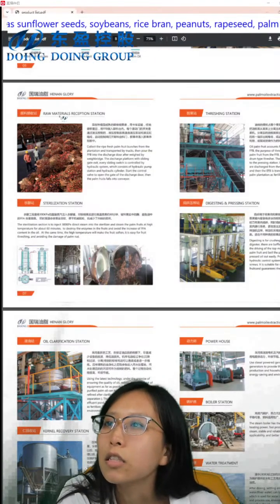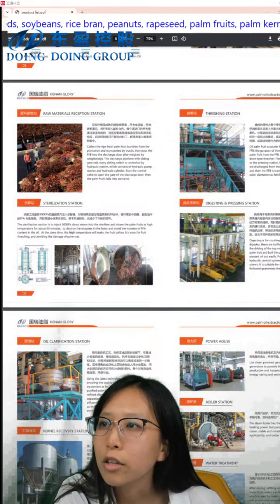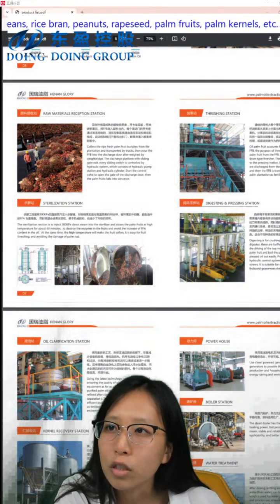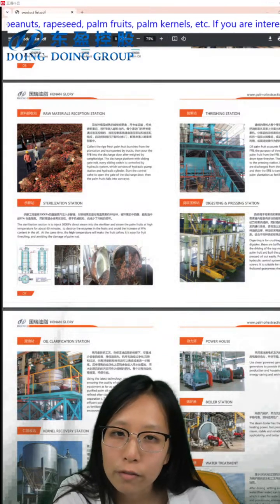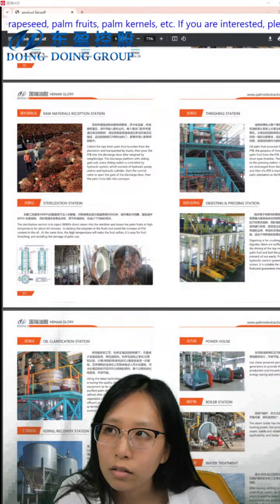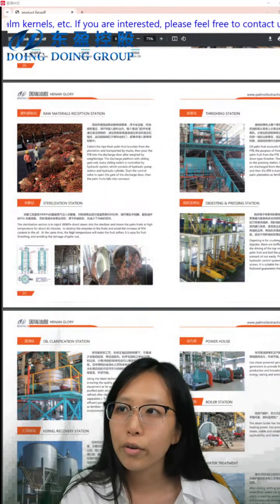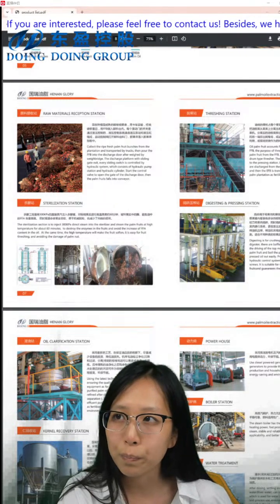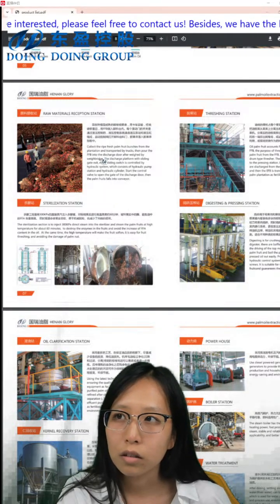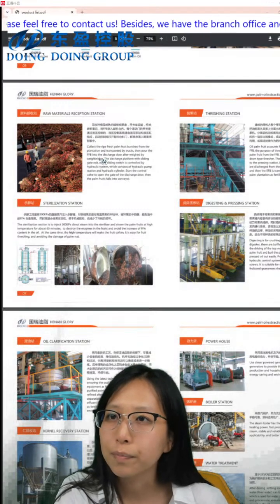We can see it is the raw material reception station, where we receive the palm fruit. I suggest that if you want to start this project, you set up the factory near the palm fruit garden. I think it is better to process within 48 hours.